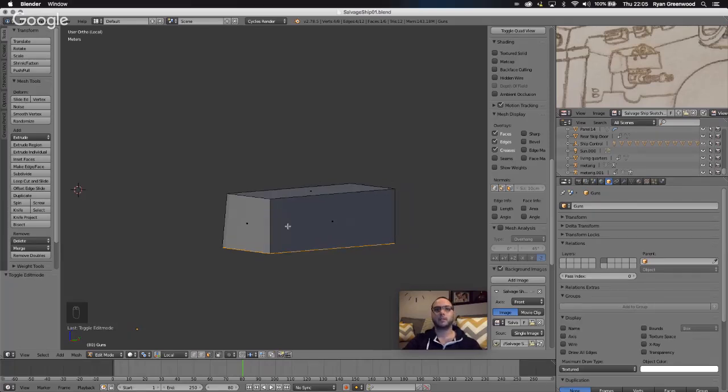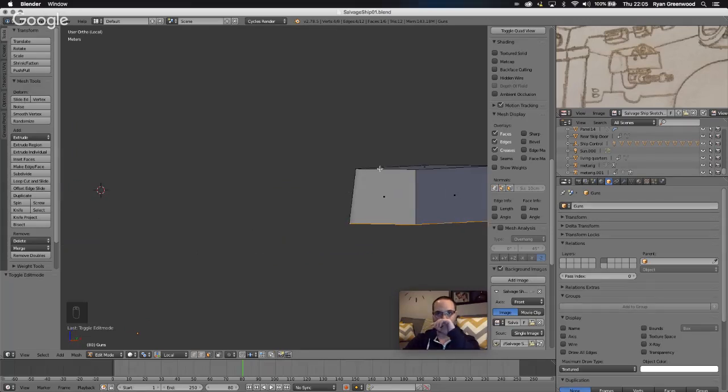So, first things first, I want to create a loop cut. So Control R, and it's probably going to be a bit further back than that.